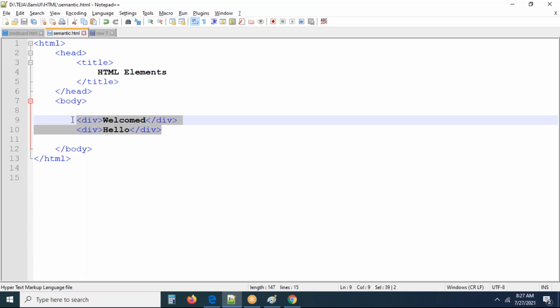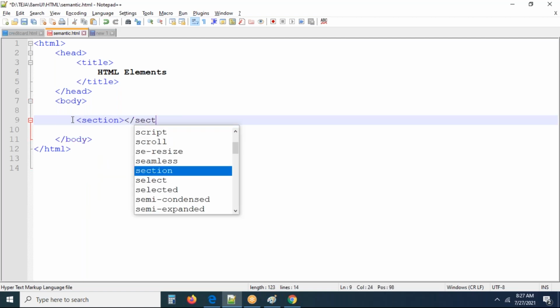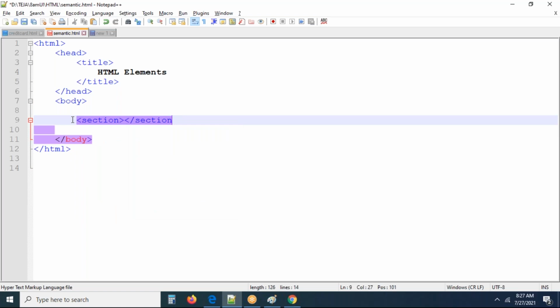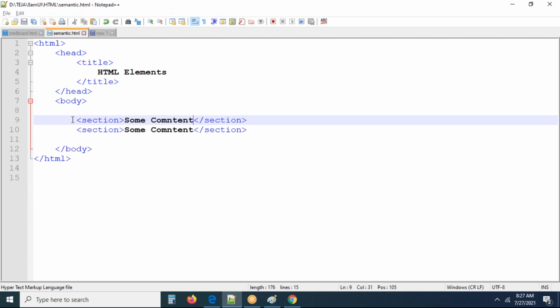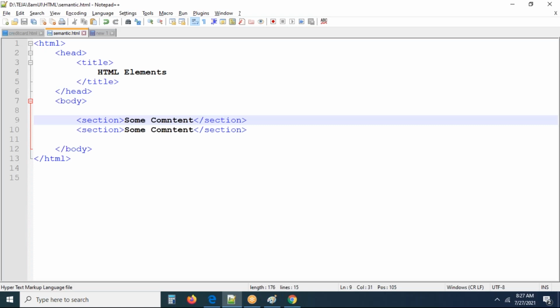You can see the HTML5 elements I told you, right? You can go for section open, section close. I'm writing some content here, whatever it may be. Now you can execute it. Now they are also coming one by one. If they are coming one by one, they are called block level elements. If the output is coming in the same line, they are called inline elements.